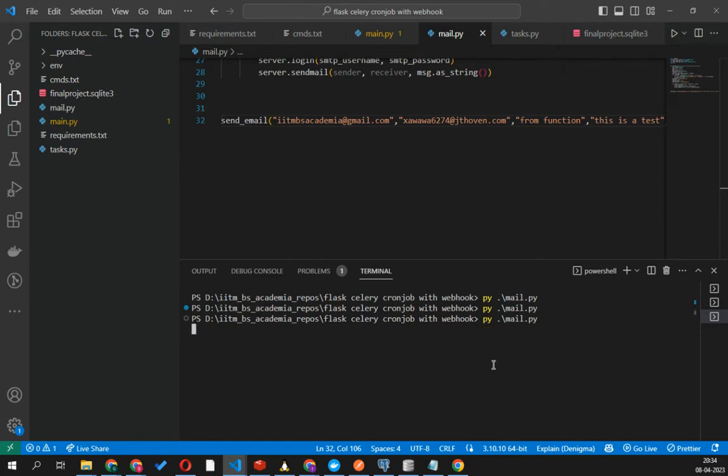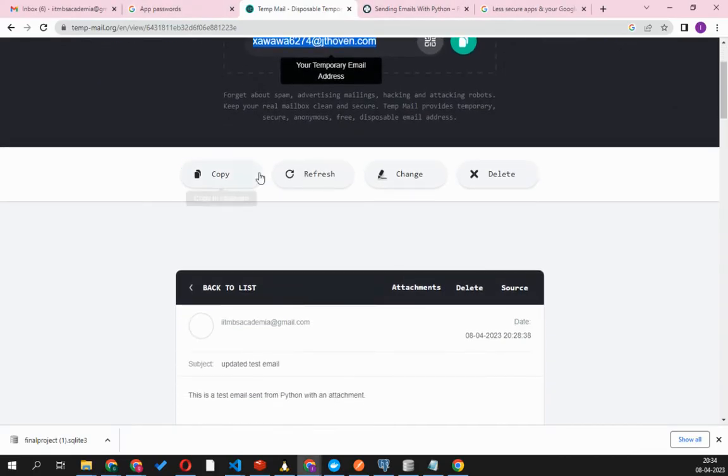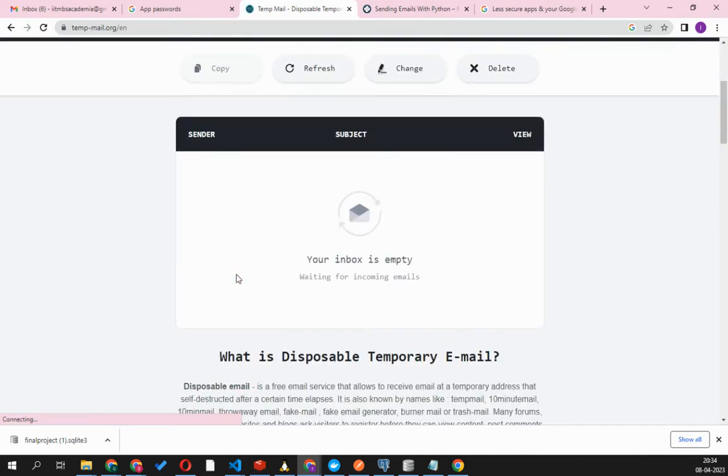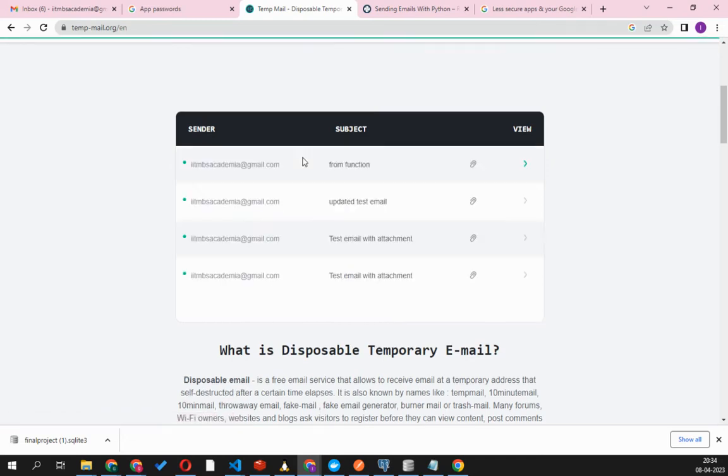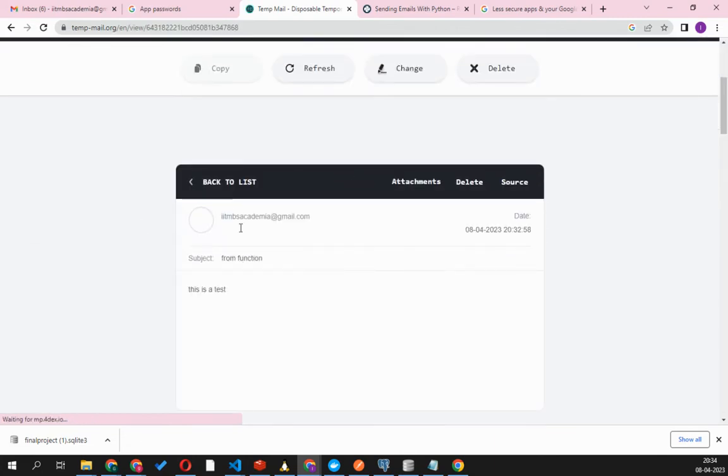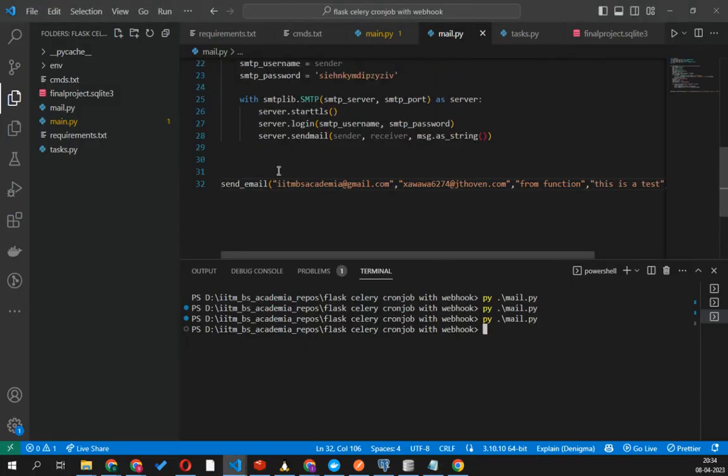Okay, no error. Let's verify whether we got the mail from function, right? That was the subject. Boom. Yep, we got this. Nice. So from function, if I go to attachment also, it's commands.txt. Super. So simple. Now we'll go to our mail.py.